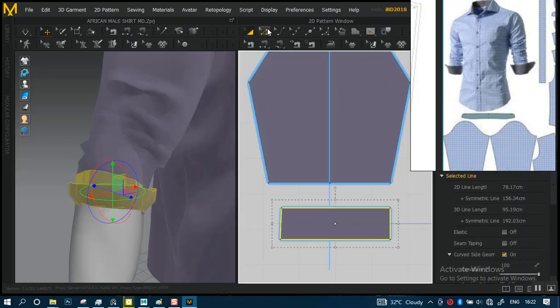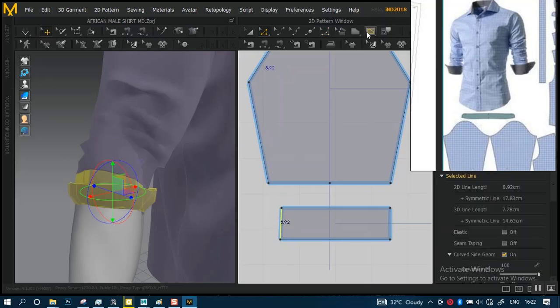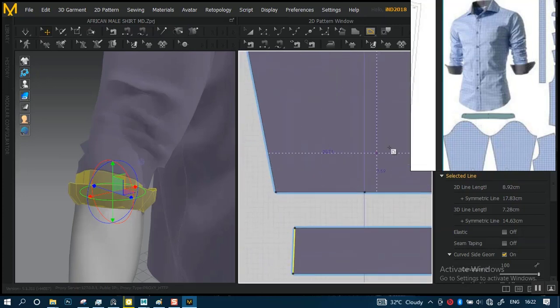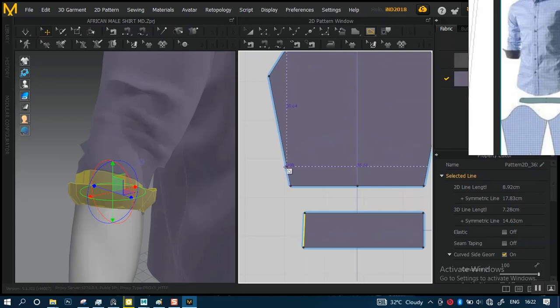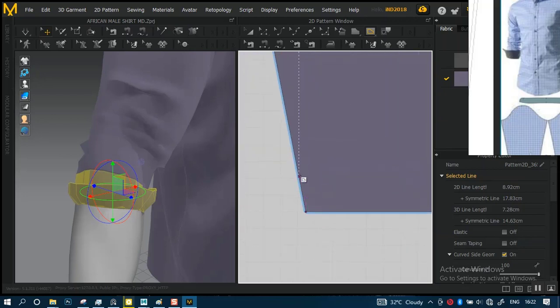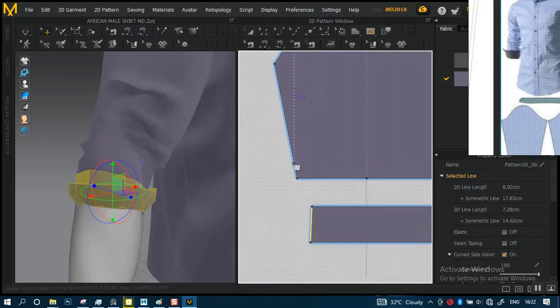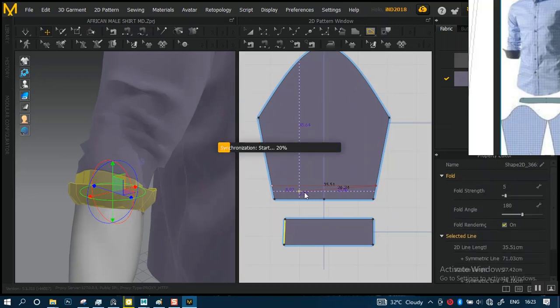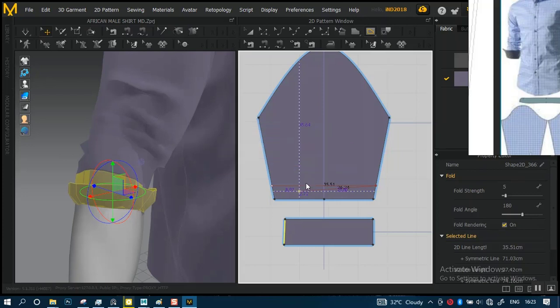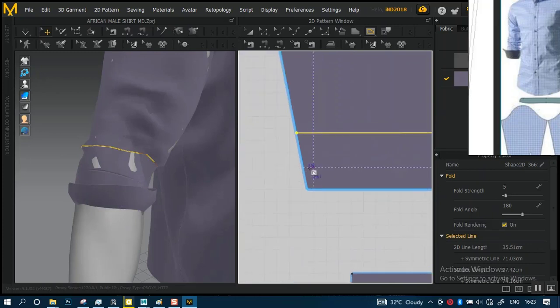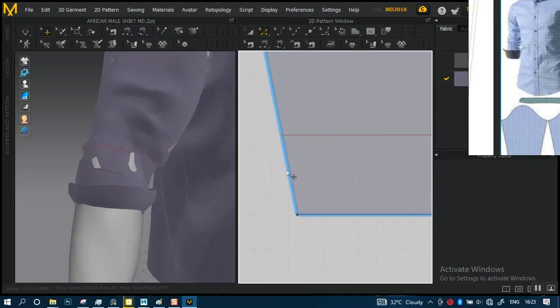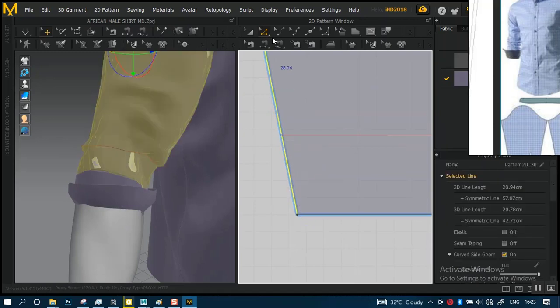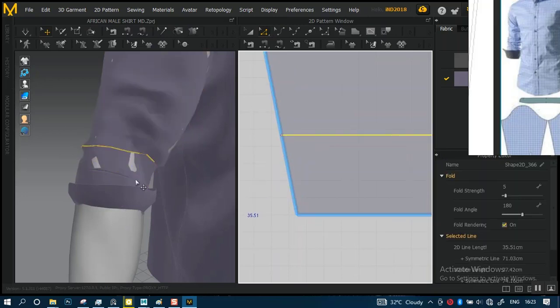Also, let me get the distance for this. 8.9. So let's get something around 8.9 here also. I can't even see it clearly, honestly. Let me just do a straight line there first, and then we can adjust that to fit. Well, I think it's roughly around there though.